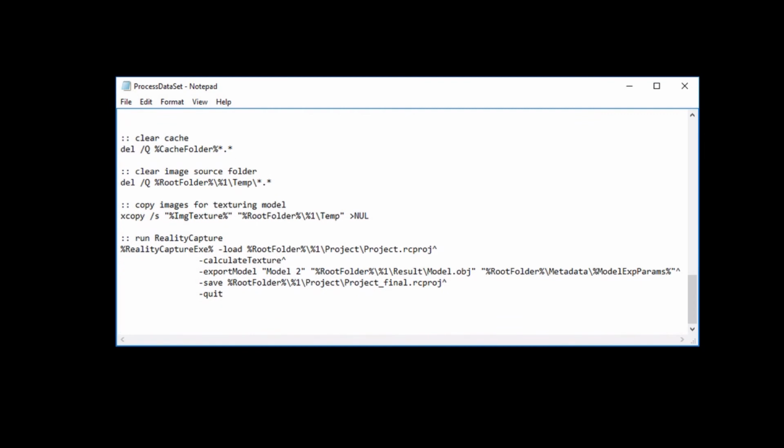In the final part of the script, the application cache is cleared again, and the required images are copied afterwards. Then Reality Capture loads the recently saved project, calculates the texture, exports the model into the object file format, saves the project and quits.